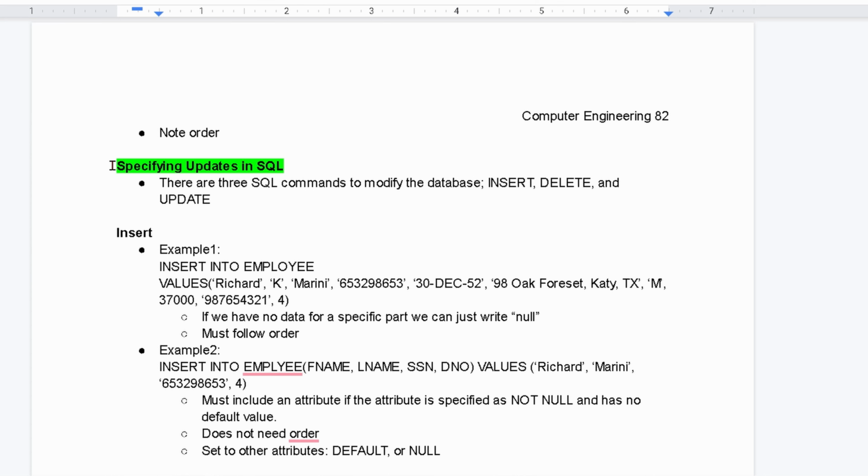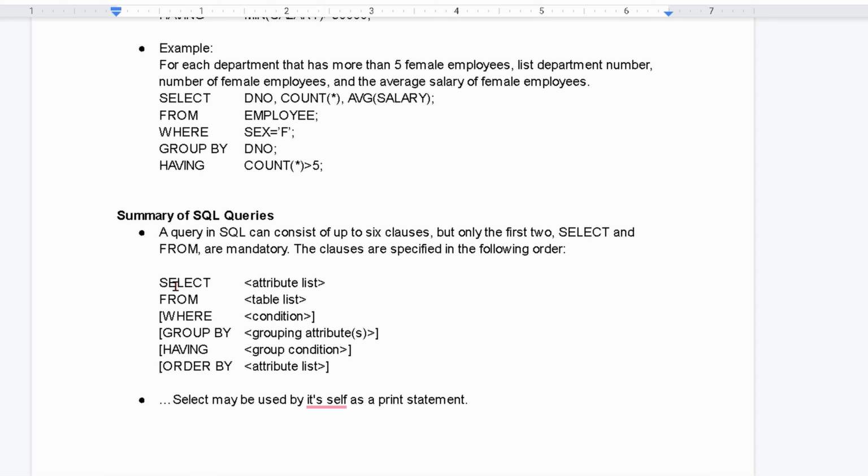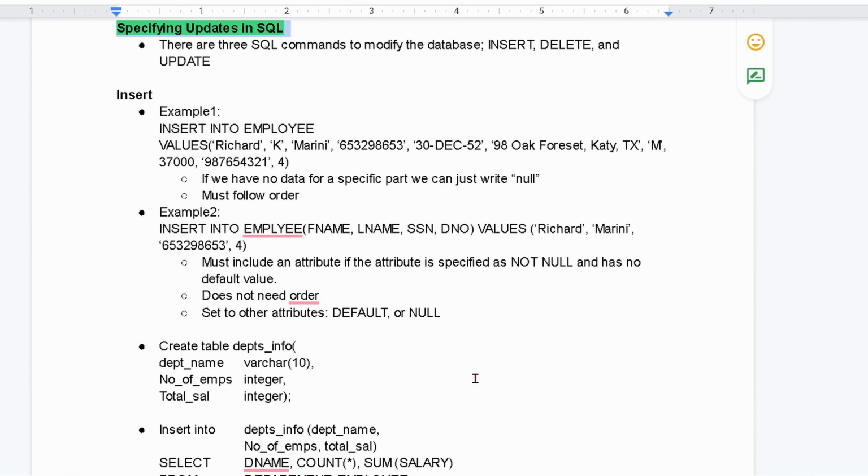Next, we're going to be looking at specifying updates in SQL. We've gone over this previously, but now we're going to inject the knowledge that we know about our queries into some of the ones that we couldn't solve before.